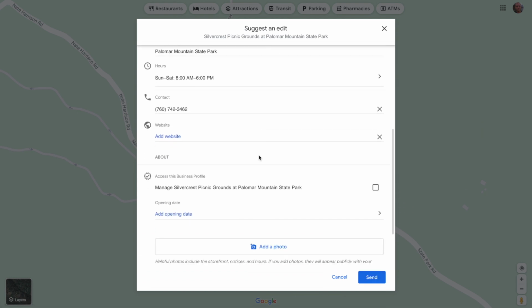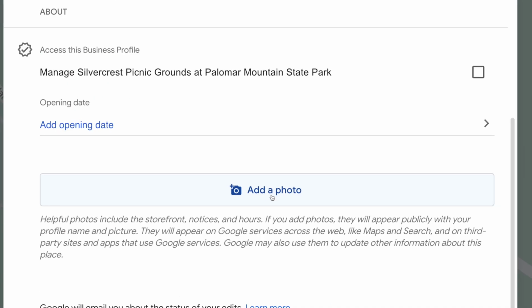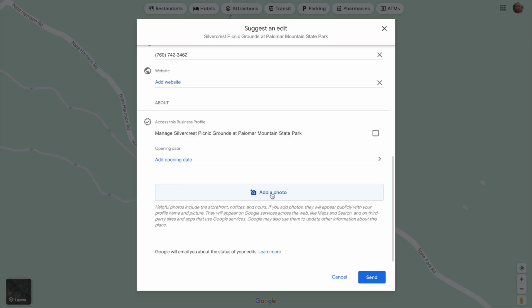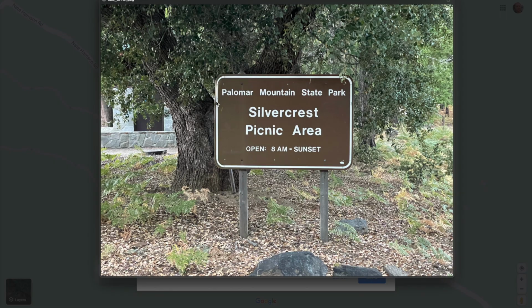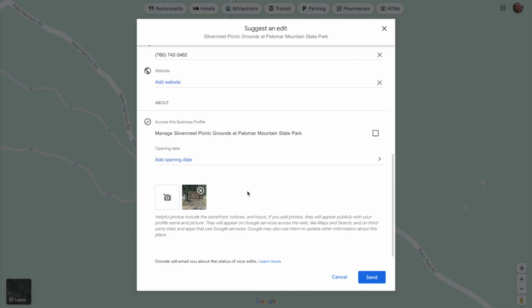Okay, now here's the important part. What you want to do is you want to add a photo to it. So if you don't really supply any evidence, they're going to tell you to go take a hike or it'll just be rejected. So let's go ahead and add a photo. There it is. Upload. Okay, there's a photo.